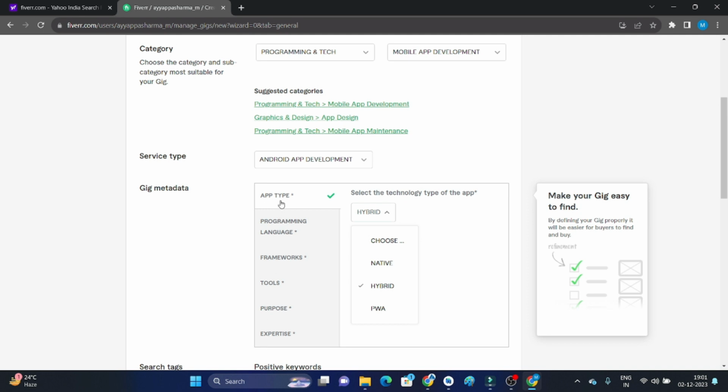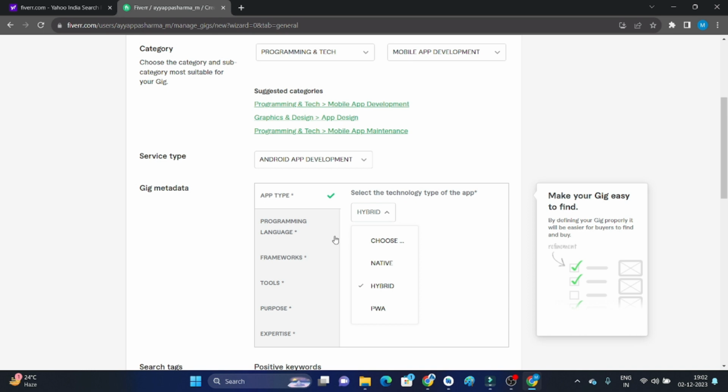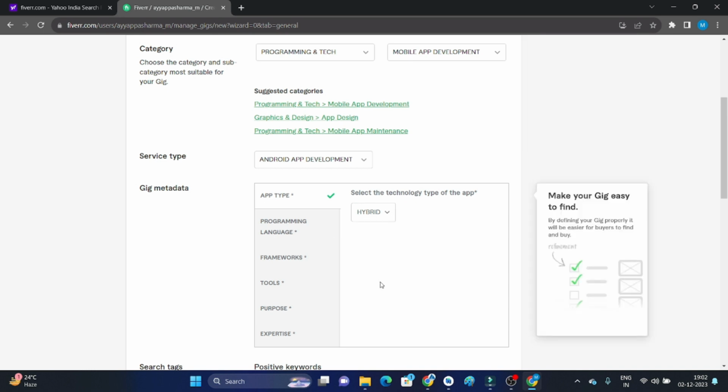What is the type of application, which programming language I use, what are the frameworks, what are the tools I'm using, what is the purpose, what is the expertise, all these things it is asking. This will vary depending on the type of niche you choose, so it may not be the same for everyone. Okay, so I'm choosing native, PWA or hybrid. I'll choose hybrid. And the programming language which I'm using, I'll use Java, Kotlin. Okay, this is done.